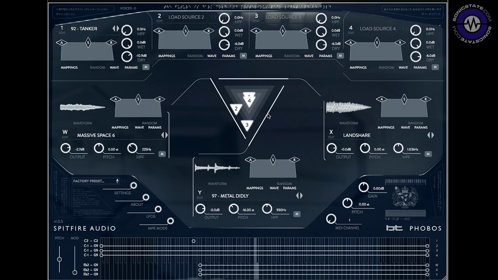And I wouldn't mind some more clues as to whether the convolver was actually doing anything, because you'll find that many of the presets don't make use of it at all, and you're grabbing the triangles and yanking them around and absolutely nothing happens to the sound.